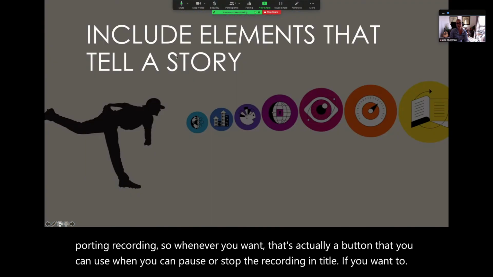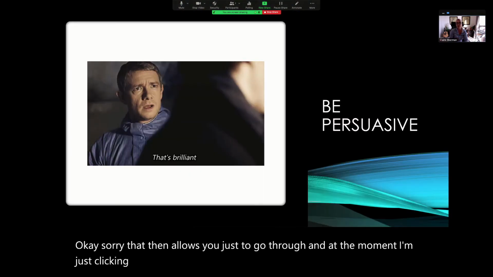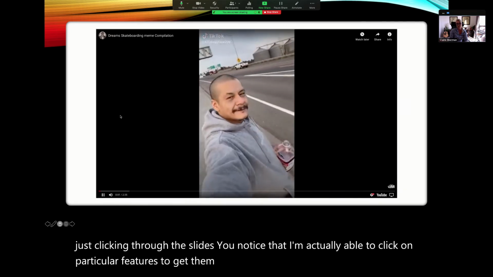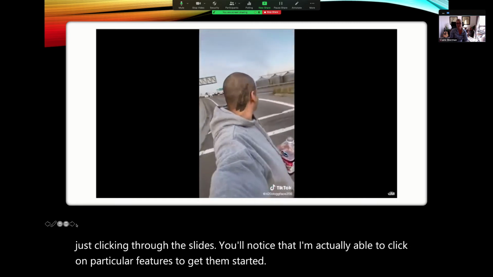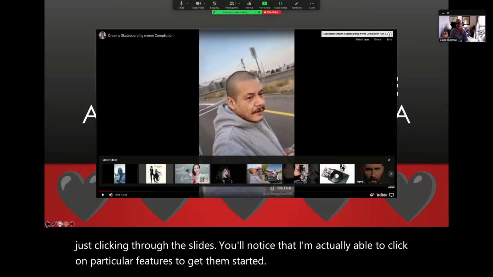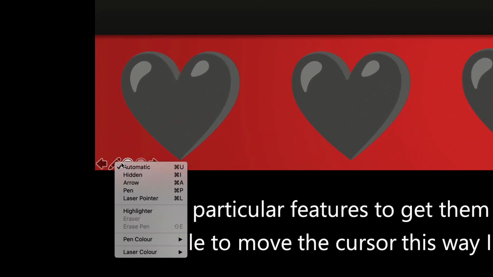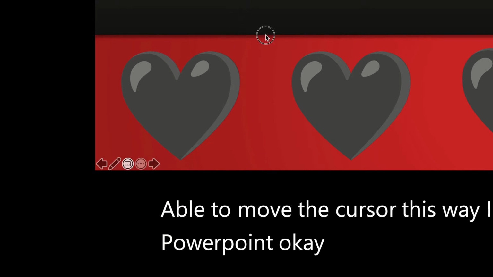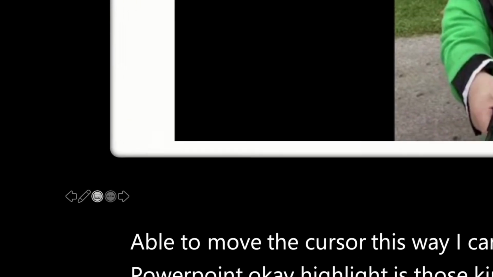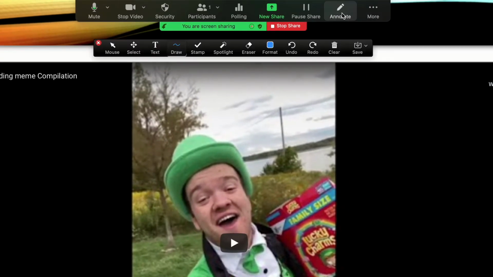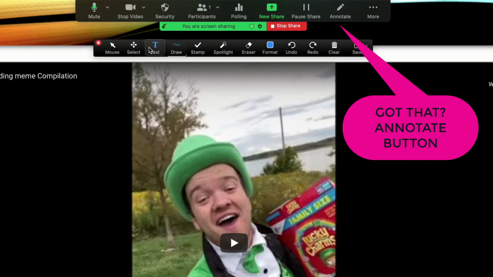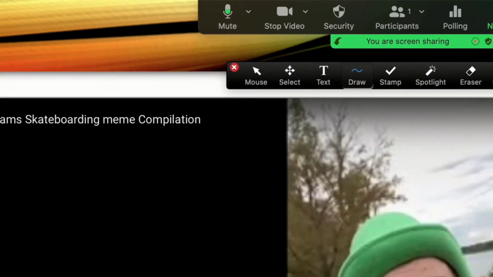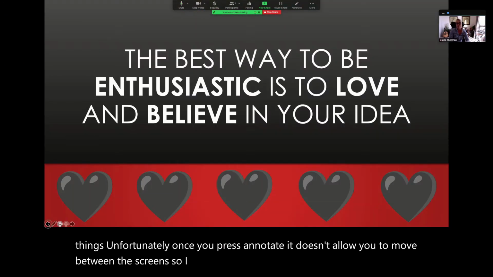Okay. So that then allows you just to go through, and at the moment I'm just clicking through the slides. You'll notice that I'm able to click on particular features to get them started, so this YouTube video. And I'm also able to move the cursors this way. I can use laser pointers from within PowerPoint, highlighters, those kinds of things, arrows, etc. Or I can go up to the Zoom functions, and there's a function called annotate here if you've got premium, I believe, and from there you can add a lot of other things. Unfortunately, once you press annotate, it doesn't allow you to move between the screens, so I generally click off that to be able to move this way.